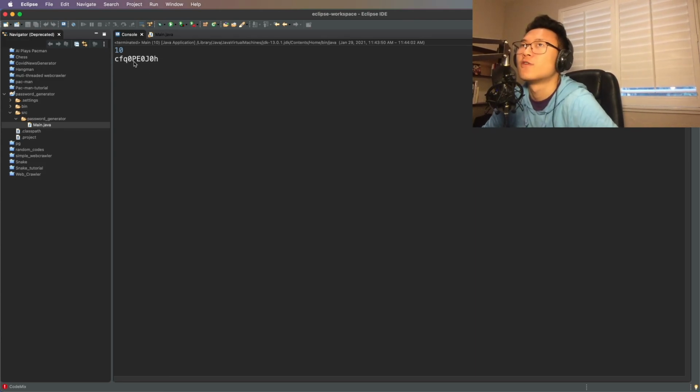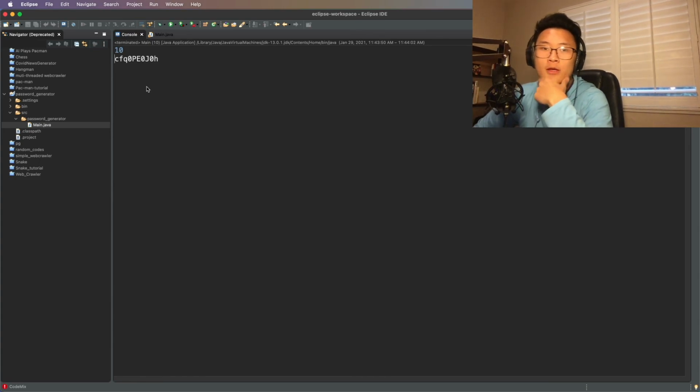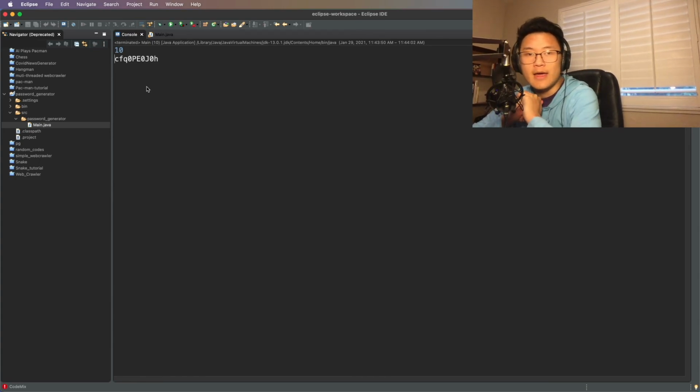1, 2, 3, 4, 5, 6, 7, 8, 9, 10. That's 10. So that's a password right there. So congrats. Now you learn how to make a password generator in Java.